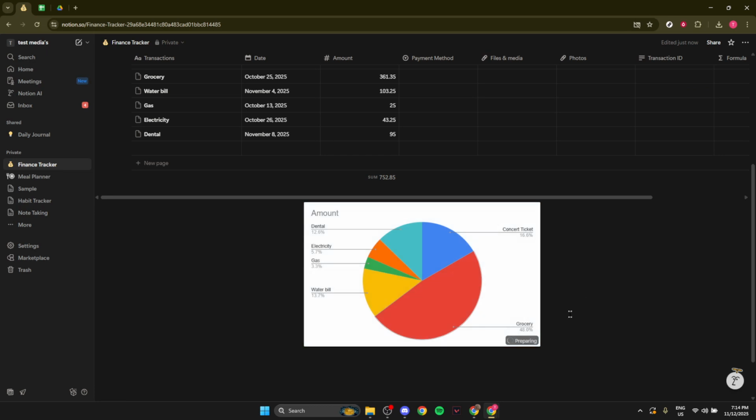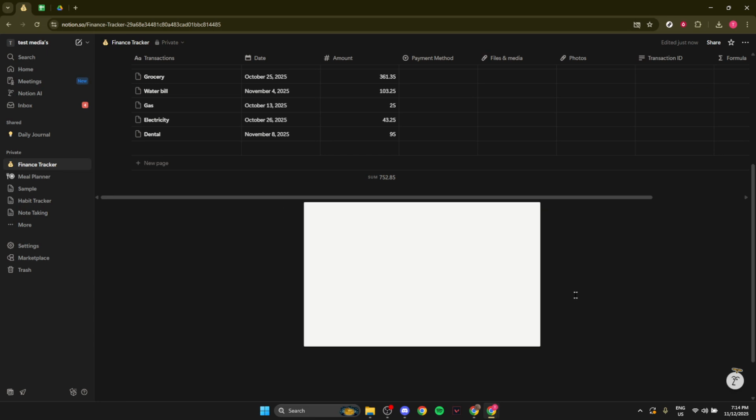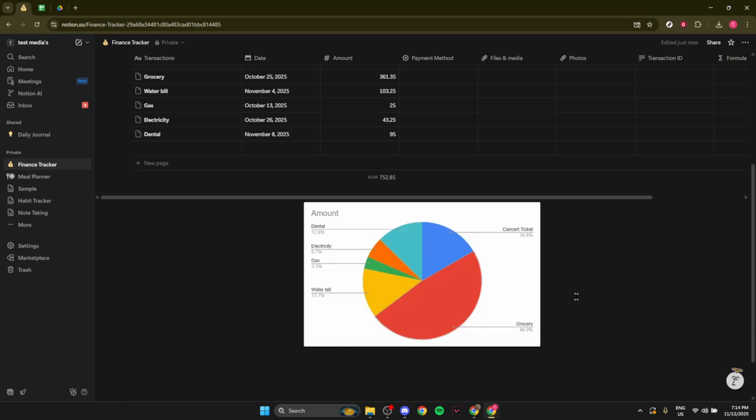This integration not only enhances how you track and visualize data, but also maintains an organized and professional appearance in your Notion workspace.